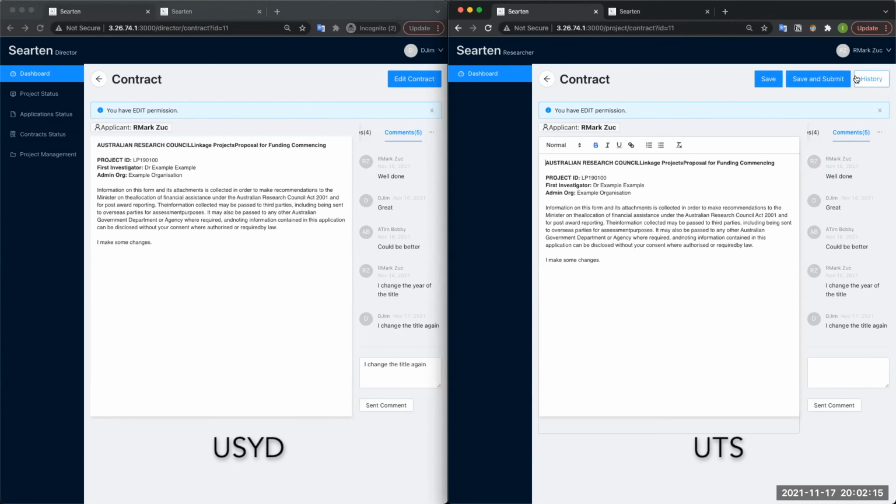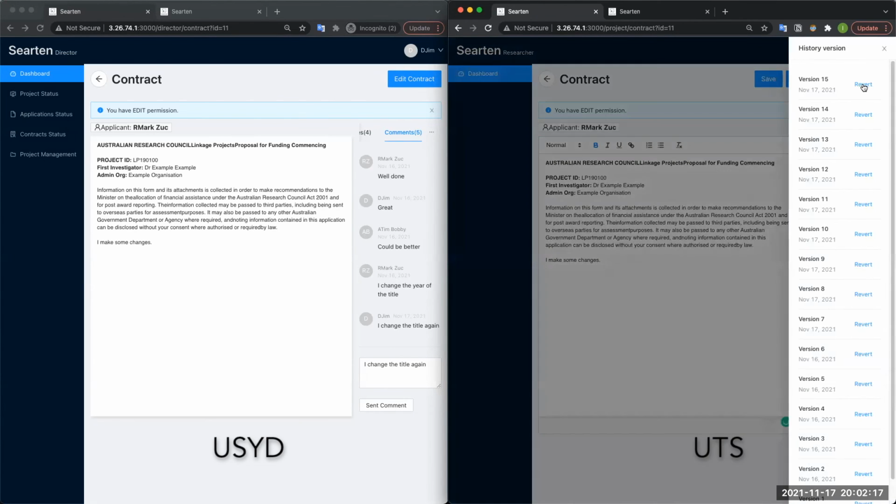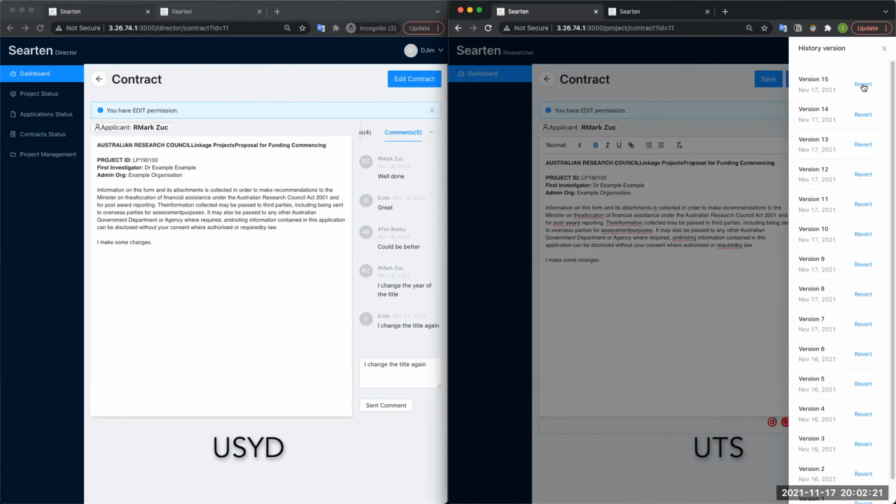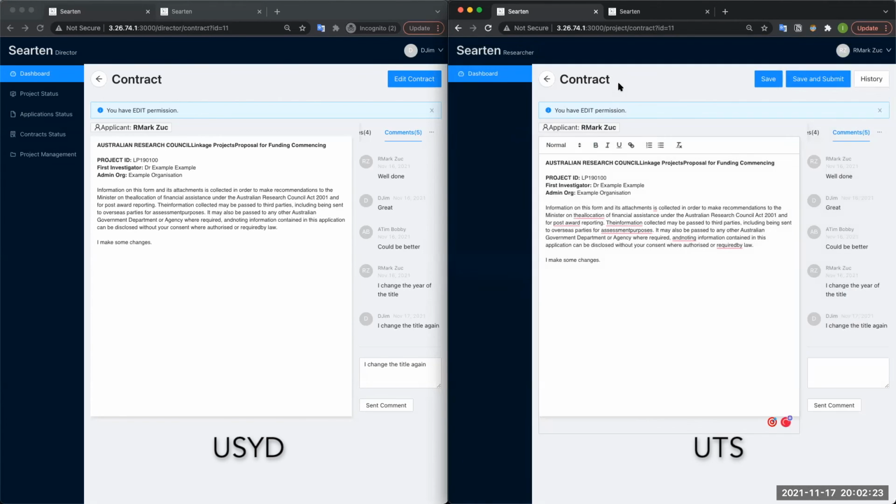I click on the edit button, then the history button at the top right corner. I switch between the last two versions and see the changes on the contract. Yeah, it's okay for me as a contract collaborator.